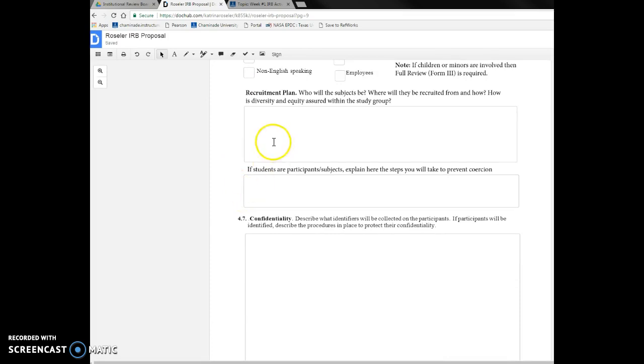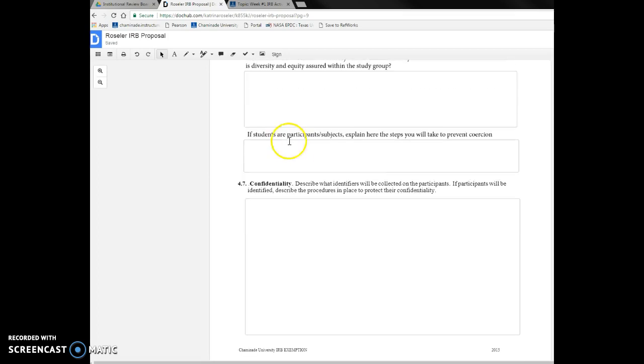Okay, so please answer these questions. Again, not a giant box, but go back to your participants narrative and look at who they are and how you're going to identify them and how you're going to ask them to participate in your study. Okay, this is something that we haven't addressed in the narrative.